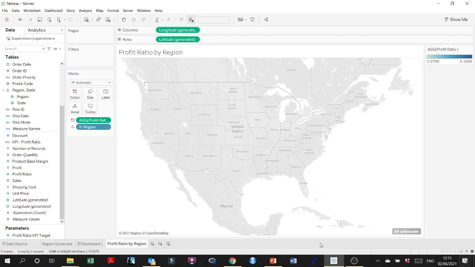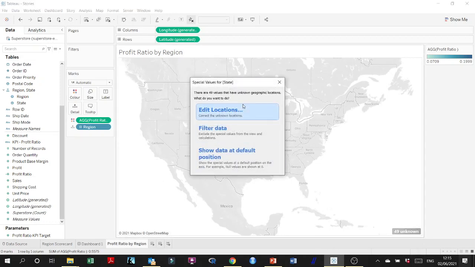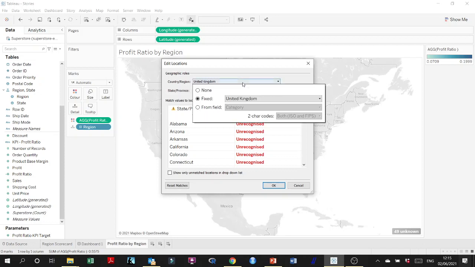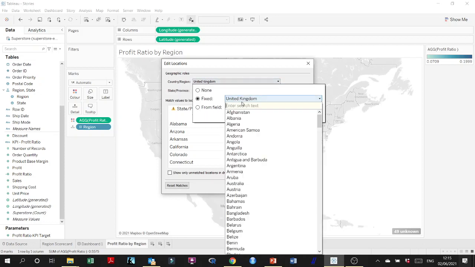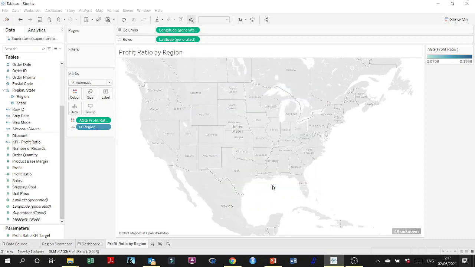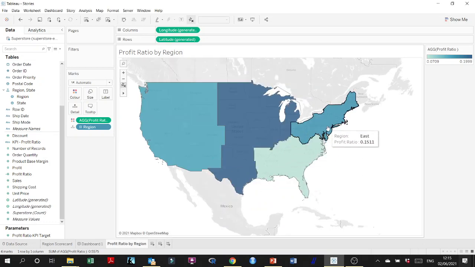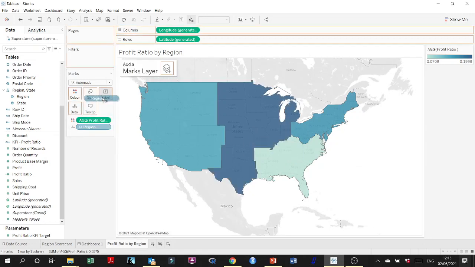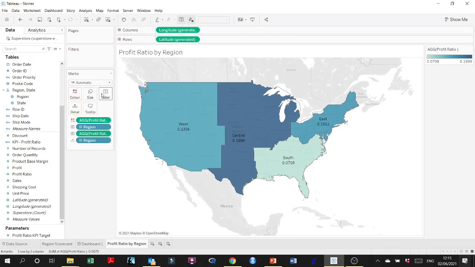Uh-oh, what happened? You see, I have the states unknown, but I think we solved this problem earlier because we have it here as the United Kingdom instead of the USA. So we're just going to change to the USA, and then you see what's the difference. Now we have different regions. In fact, we can add this to labels. So we're going to add the label and add the profit ratio. And how about we do some formatting, guys?